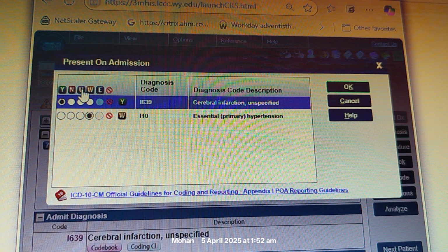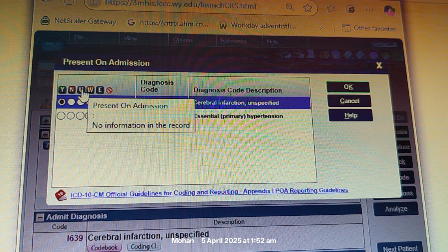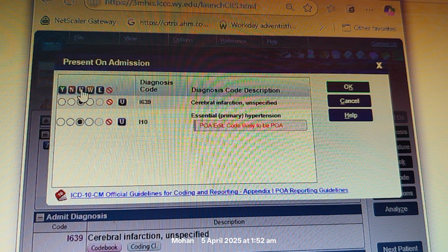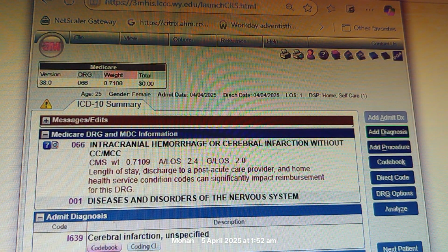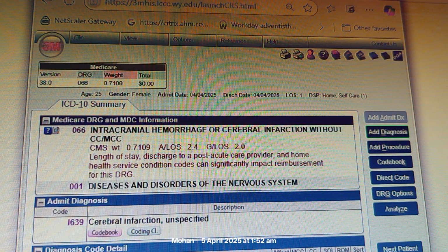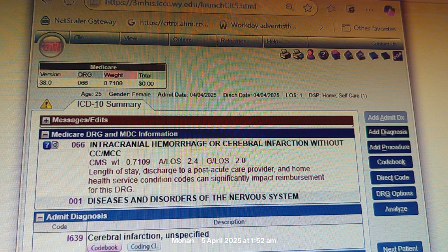E for POA exemption, U for no information in the record. So you can place the query and you select U. After the query response, based on the query response, you can select Y or N or W. So until then the POA will be U.